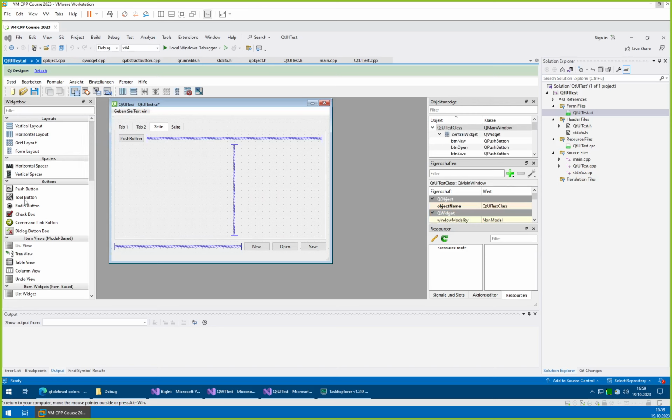Then we have another type of button called the tool button. It is quite similar to a push button. It just doesn't have a default width, so it always collapses to the minimum available size.